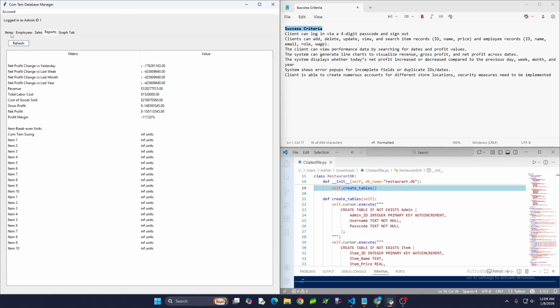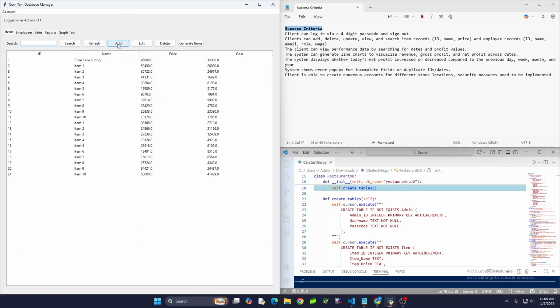The sixth specification requires the system to show error pop-ups for incomplete fields or duplicate IDs or dates. As you can see, when it says not a floating point value, it's expecting an integer or a decimal value. And my empty inputs didn't meet those specifications. This stops me from entering non-existent records, which fulfills the criteria specification.